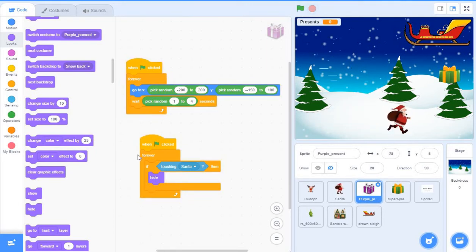So what you want to do is set it so that after it goes back to pick another location, we want to set it to show. So if you're going to make something disappear and hide, then we're going to set it to show.